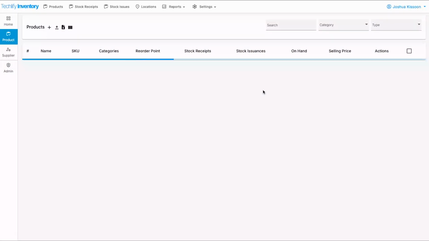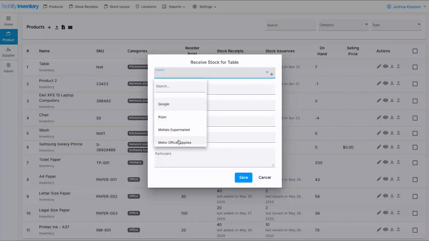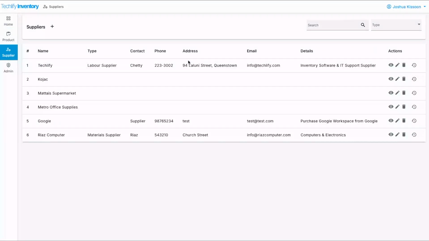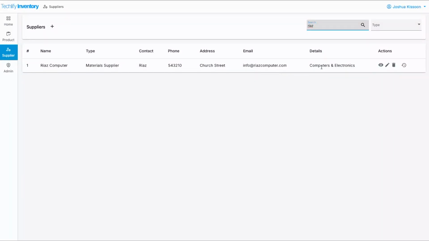And if we come back here, I just wanted to show you this. We go ahead and add stock receipt, and you'll see there are no more blank suppliers. The other thing you'll notice is that this list is always sorted in alphabetical order, regardless of what order we added these suppliers. So now we have a neat list of suppliers. Now, as your supplier list gets larger and larger, you're able to filter them. You can search for a supplier. So if we wanted to search for Riaz, and we search for Riaz, we'll see the data come up.